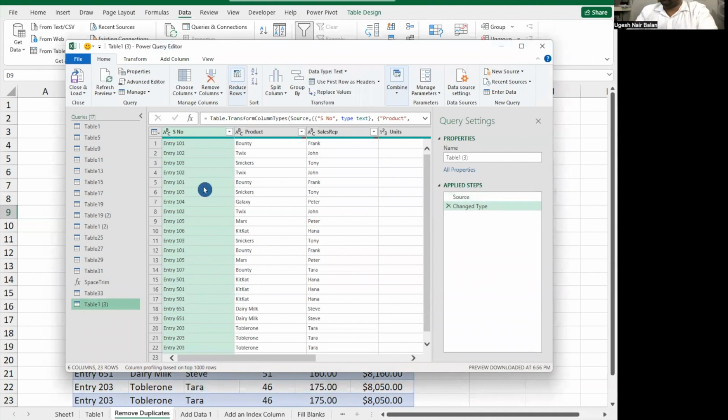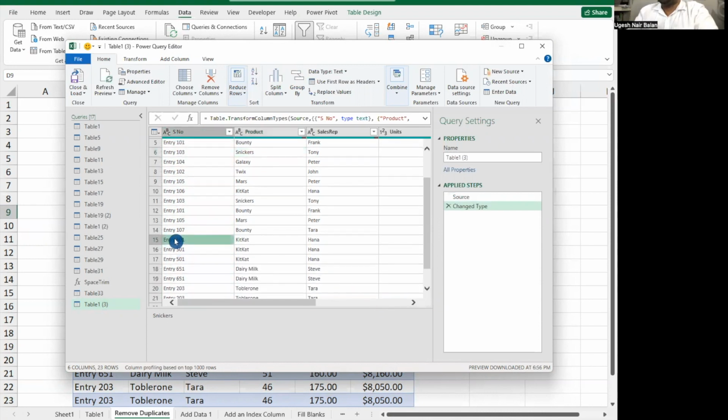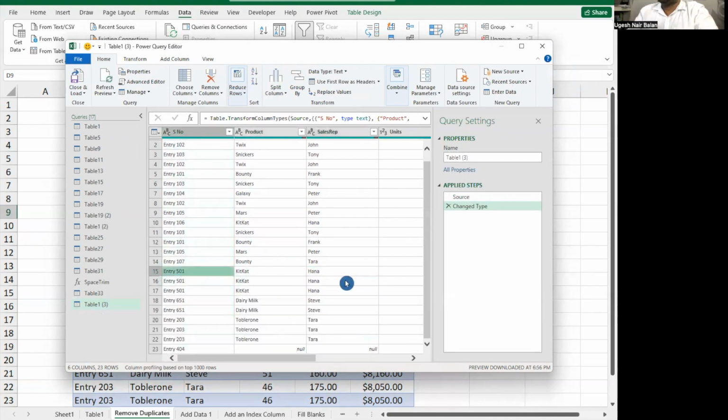What we need to do is remove duplicates in this query. During this data cleaning process, there are 12 different examples I have identified, from remove duplicate, adding index, fill blank, and stuff like that. I'll show it to you one by one. Here is one example I can clearly show you. Say now you have repeated information, say entry 501, KitKat, Hannah.